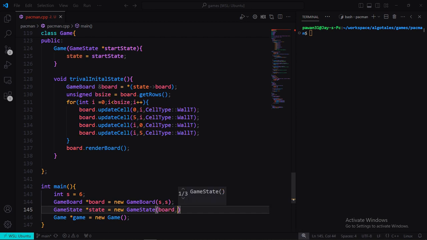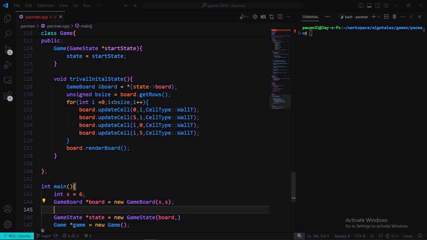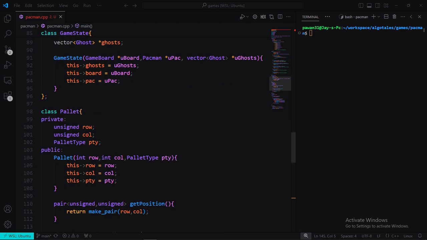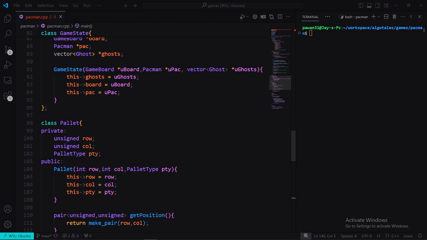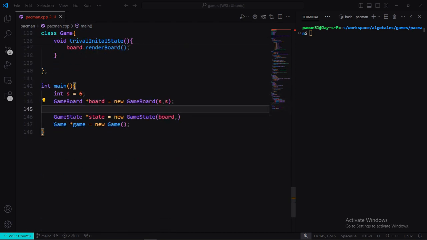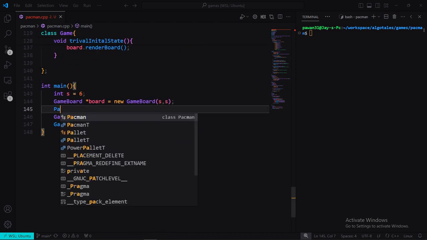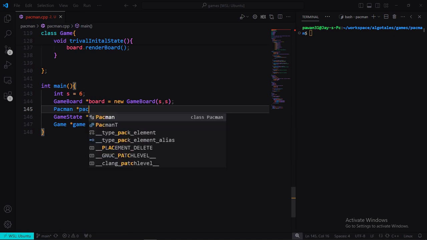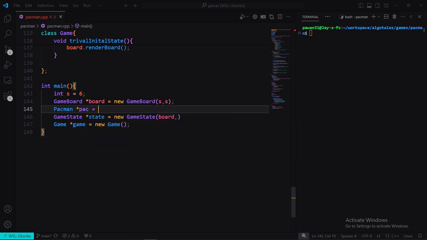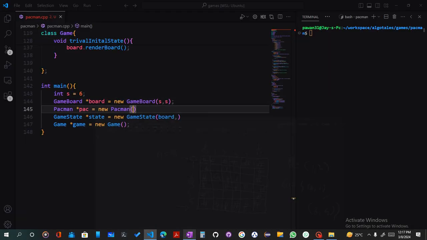Let's see what game state is going to take. It's also going to take a Pac-man pointer and a pointer of ghost. Right. So let's define our Pac-man object. Let's get our Pac-man at, as we decided, where was it? It was in 1, 2. That's where Pac-man is going to be.